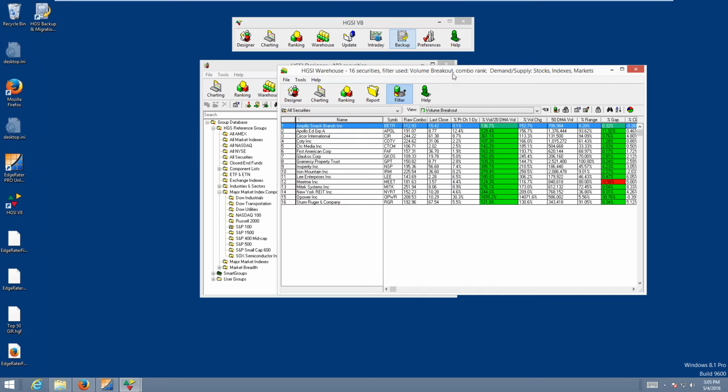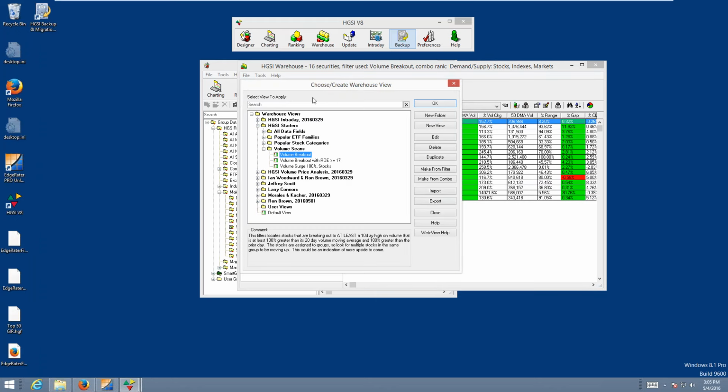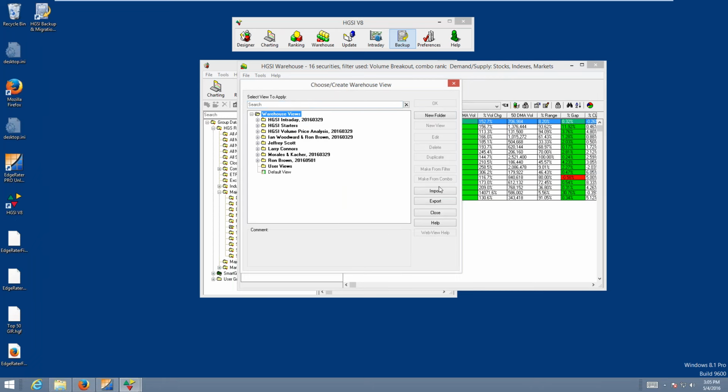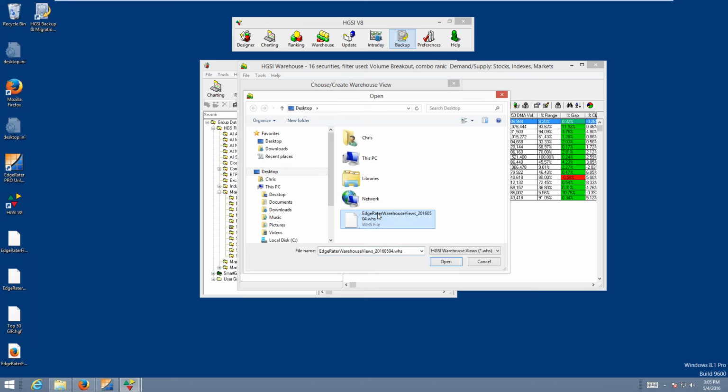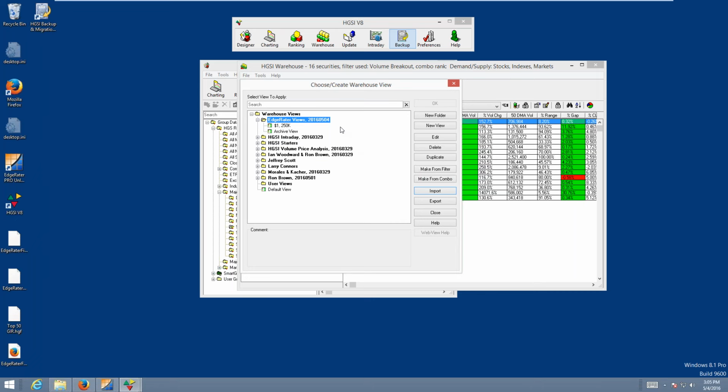The other thing that was available on that in the cloud was a warehouse view. So how do you import that? You go to choose create view. Make sure you have the root warehouse view selected. Click on import. Click on warehouse views.whs. Warehouse view successfully imported. So now we have a warehouse view folder with EdgeRater views. This has got one very important view in here called the archive view, and then it's got a view which just gives me all stocks that essentially are trading above $1 and 250,000 shares average daily volume.